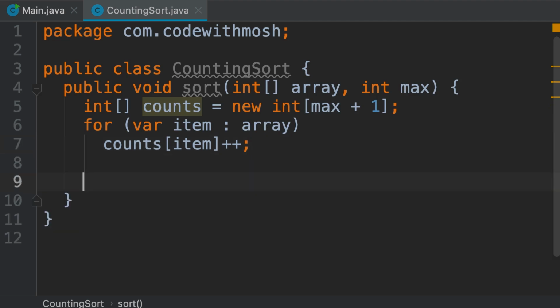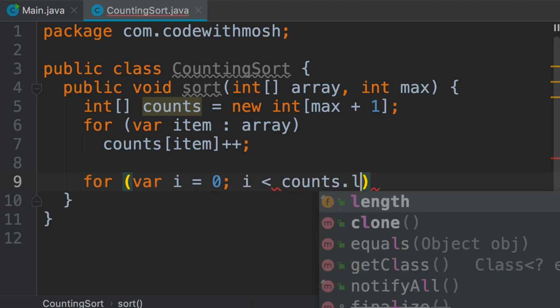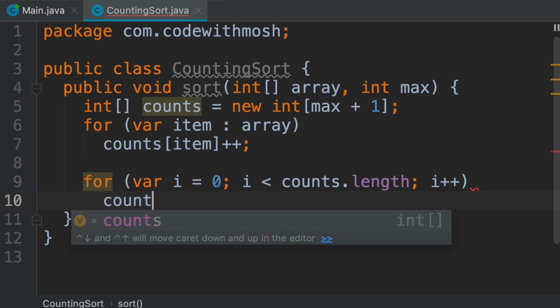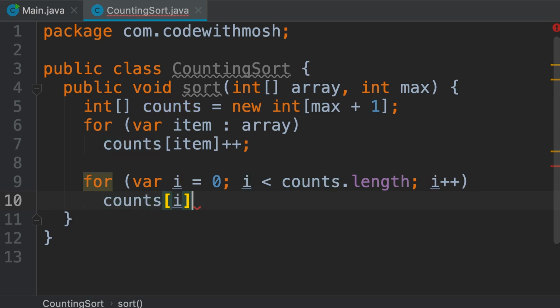Now we need to iterate over the counts array and refill our input array in a sorted manner. So we need a for loop for I. We set it to 0. As long as it's less than count.length, we increment it. Now let's say we go to count of I, and here we have a 3. That means the next 3 elements in the input array should be 3s.